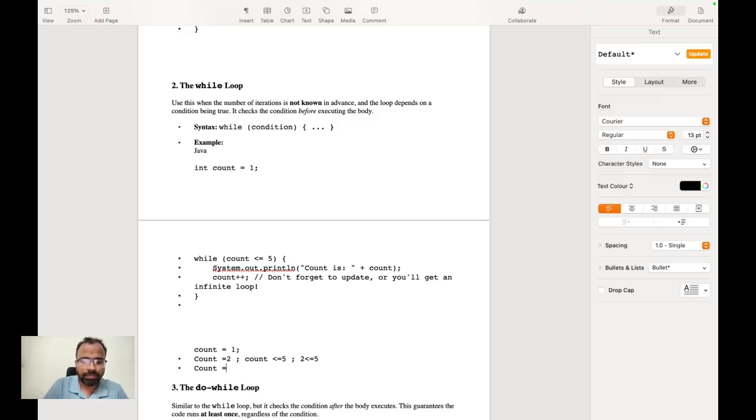Now count has become 3. Now count less than or equal to 5, this condition. 3 is less than or equal to 5, which is true. Now again it will go inside this, and count has become 4, because count was 3, right? So count has become 4.